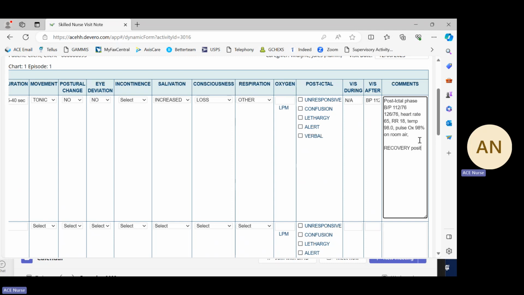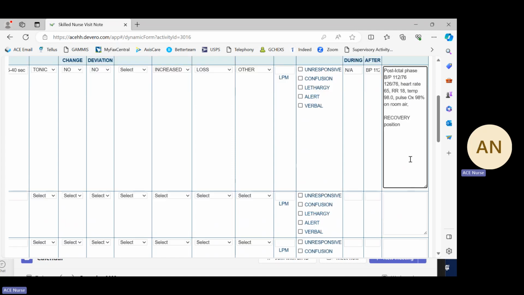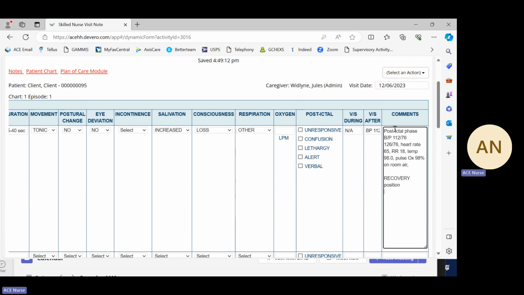Okay, recovery position. And then you can document if there was no aspiration and all these good documentation. If there was lethargy, whether it was a mild lethargy, moderate, whatever you have to document. And then you can copy and paste it in page 7. If you want to copy and paste this in page 7, you can copy it and paste it in page 7, because you also have to do a note, your SM note on page 7.